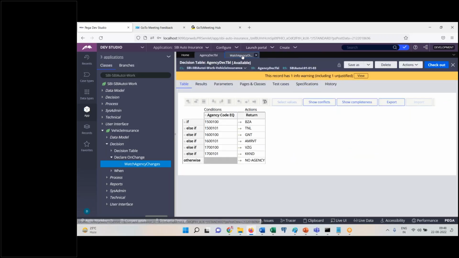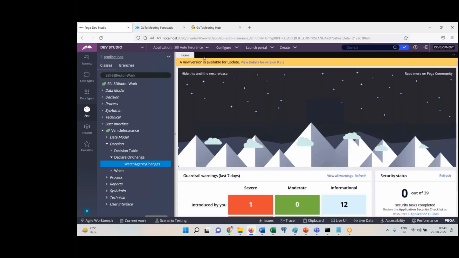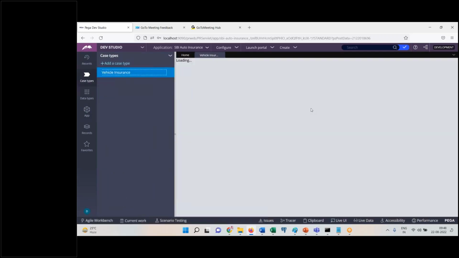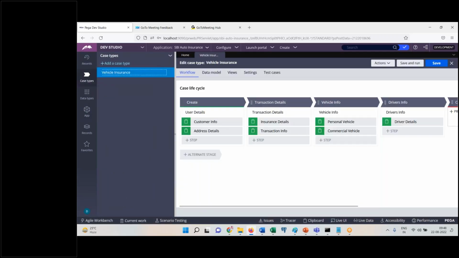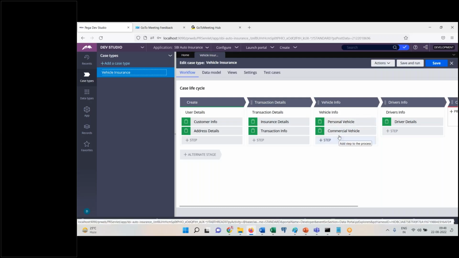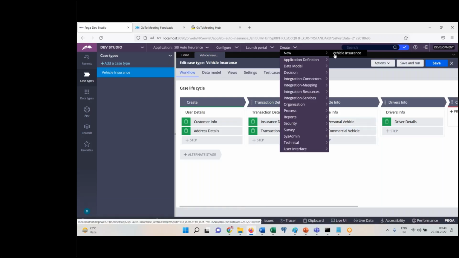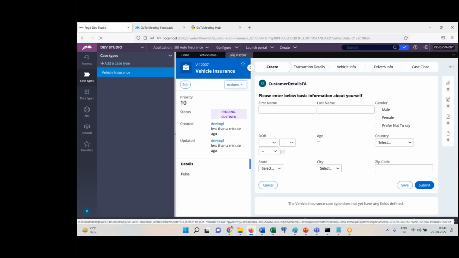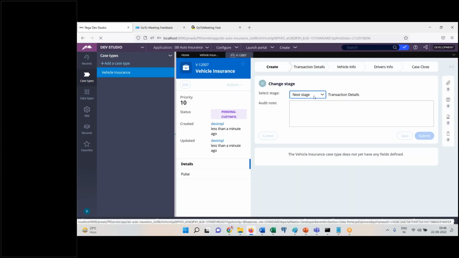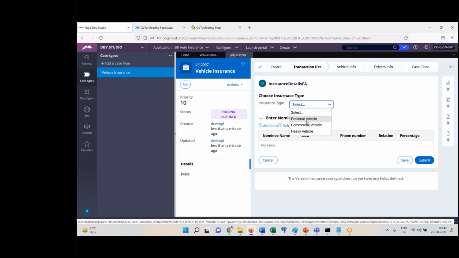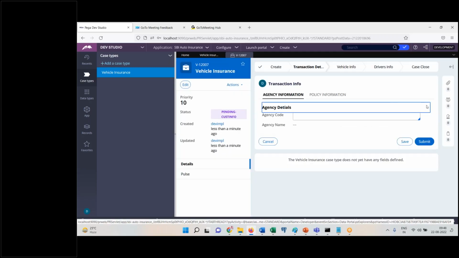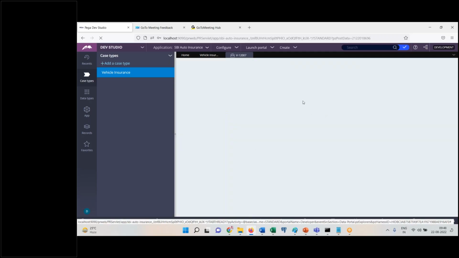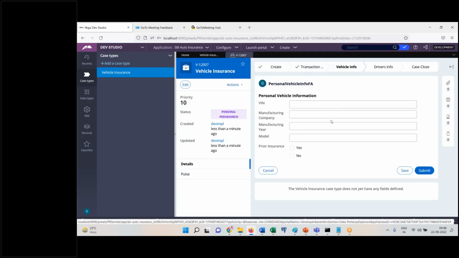So this is the requirement which we have implemented by using decision table. So let's go to case type now. Look at here. We have personal vehicle, commercial vehicle, right? What is the present processing of the case type? See, here you go. You will go to transaction details, change stage, and go to transaction details. You will choose commercial vehicle, for example, and then submit. Next screen will come. After that, you submit. After this next screen, personal vehicle screen has come, and you submit personal vehicle screen.